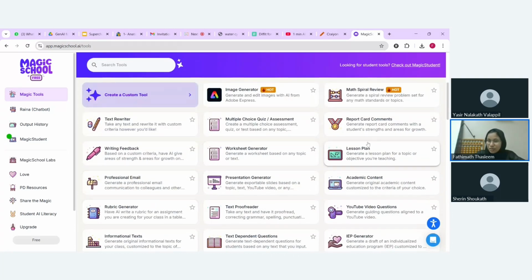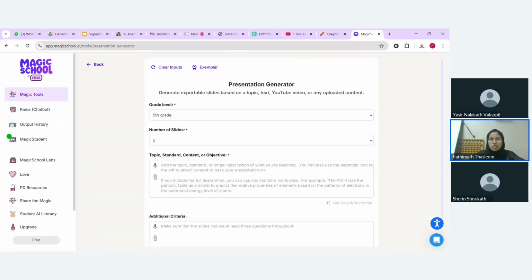Same here, lesson plan you can create just by writing the topic or anything. You can just create the lesson plan. Presentation generator, you can also create a presentation. Let's see how it is working. So same thing, you have to choose the grade level. Let's go for grade 12. Number of slides, I'll go for 5 itself.